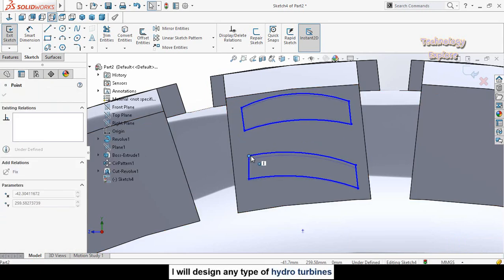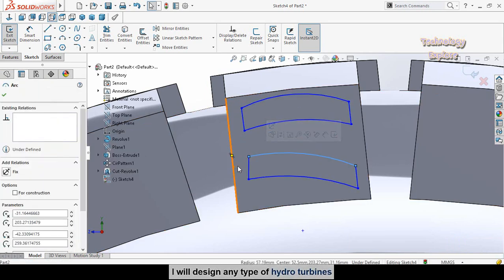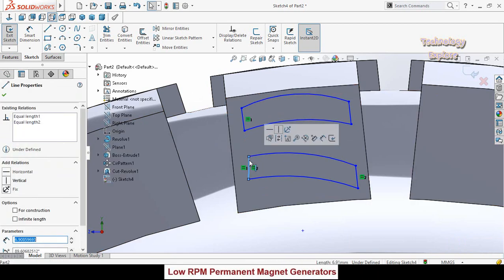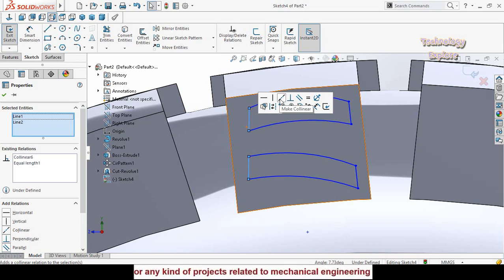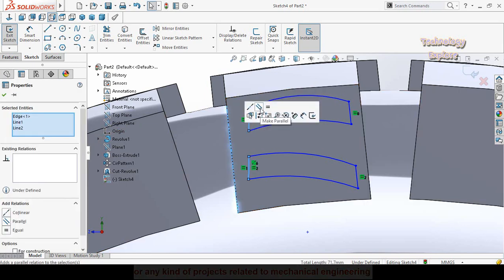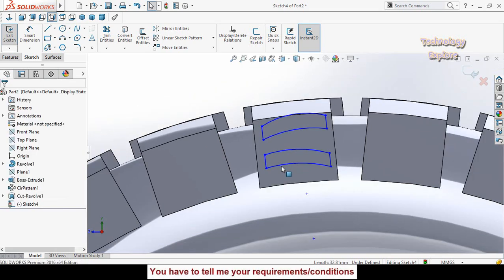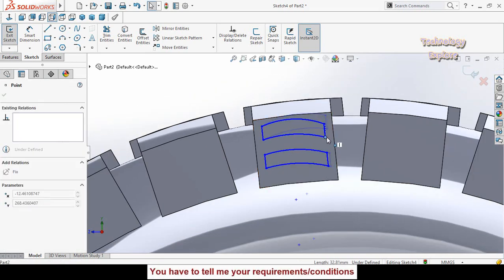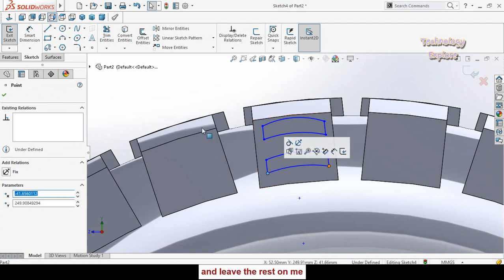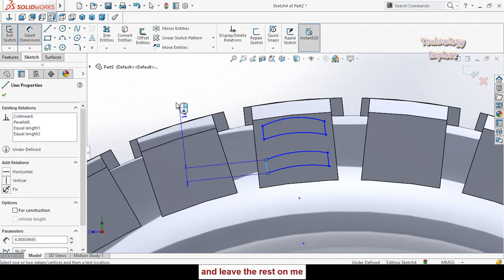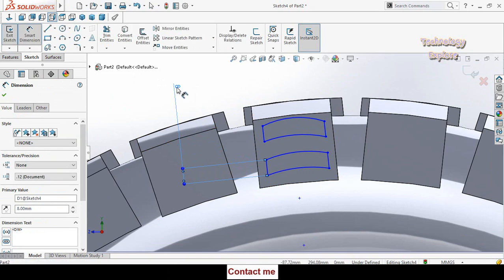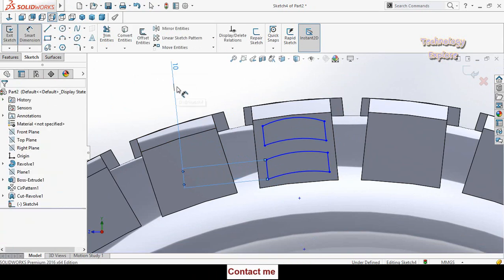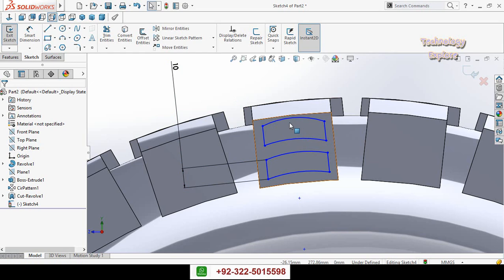Then select both of these lines. First of all, make them collinear, and then select this line, make them parallel. So now rearrange the whole sketch. Now define the distance, and it is 8 mm, or you can also add 10. Then press escape button.